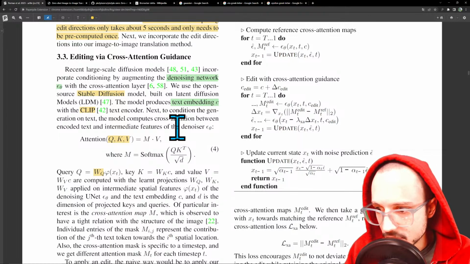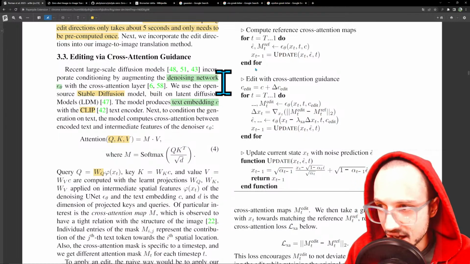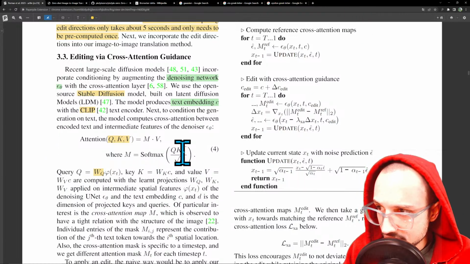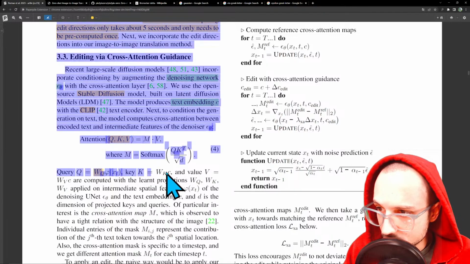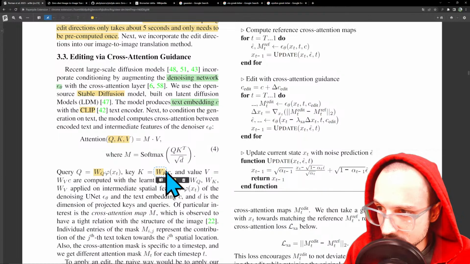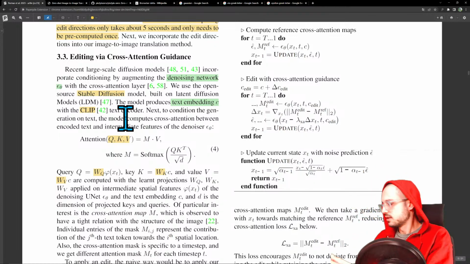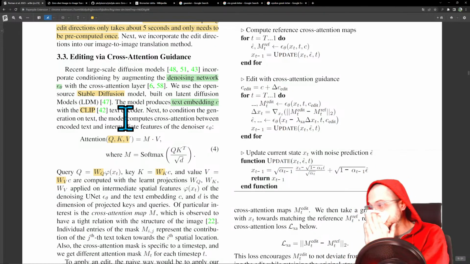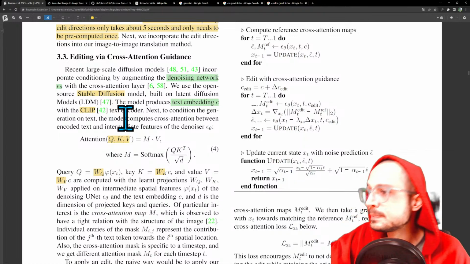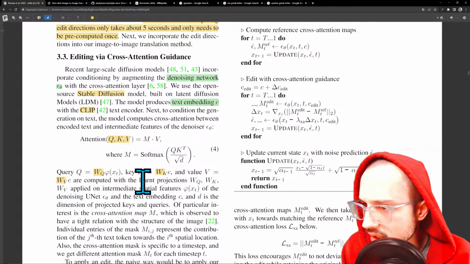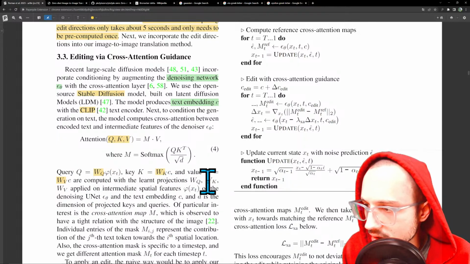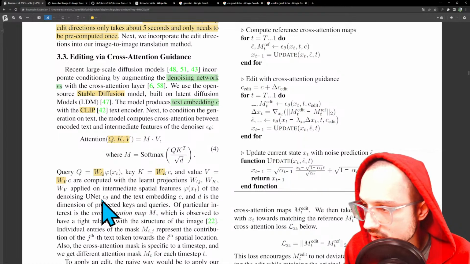At the end of training versus at the beginning of training, because of the values stored in those weights, you're going to have different behaviors. So inside an attention block, there are different weight matrices. There's one for the keys, W key or WK, one for the queries, and one for the actual values, WV. Okay, they are computed with learned projections. They're calling it learned projections here, but it's basically just weights, you could think of it that way, on intermediate spatial features of the denoising UNet.